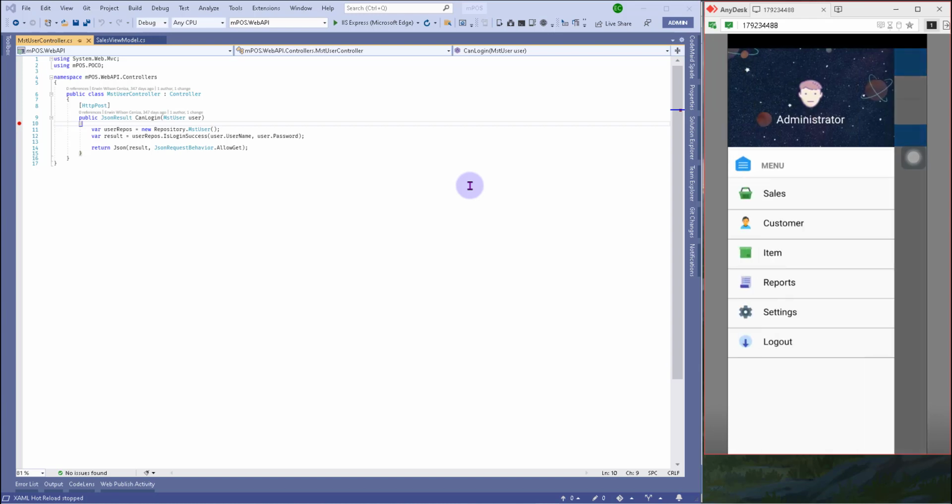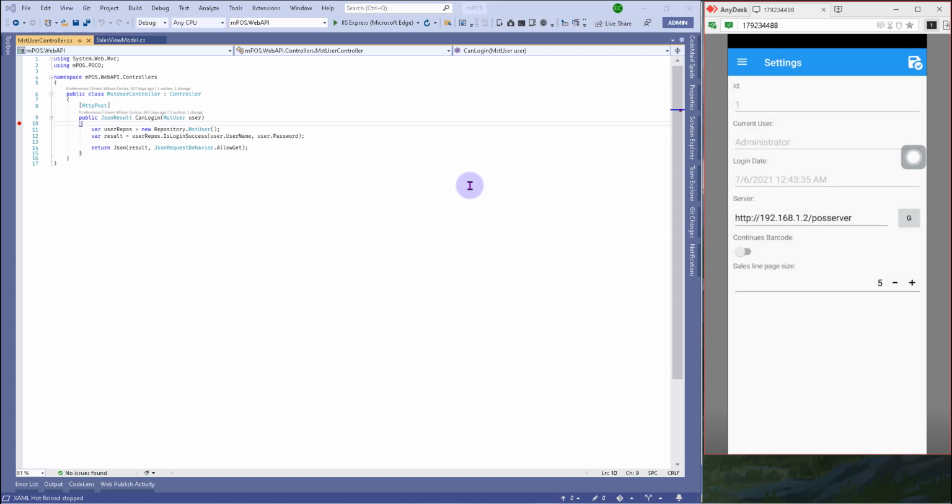Now let's head over to the settings. And in this page, this is basically a simple page with an SQLite database data source that is created on the first login of the user. And this is where we store our current settings of the application. Now you can see the current user, which is the administrator, the last login date, and the API server address.